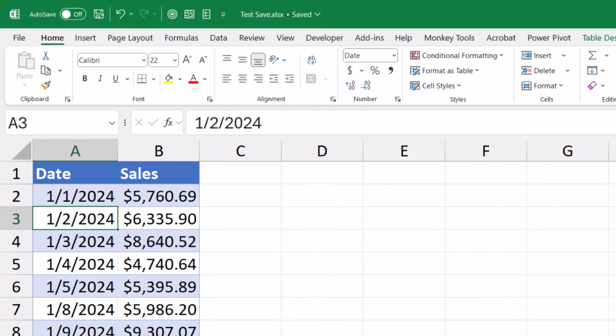Hit OK. Now when you open up this file, the AutoSave will be deactivated. AutoSave is already deactivated on local save files because you can't autosave to a local file. But at least now when you open up a cloud-based file, you're free to experiment without actually saving those experiments. If you do wish to have the AutoSave, you can always just go back and turn it on.